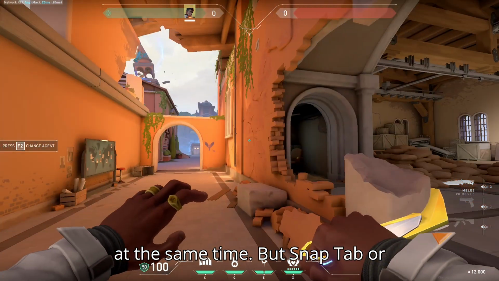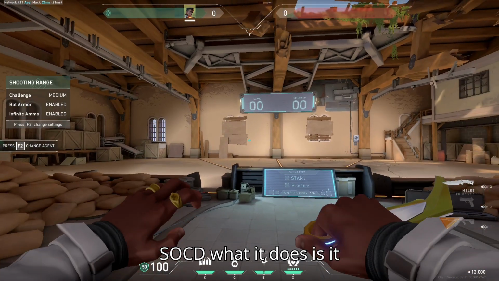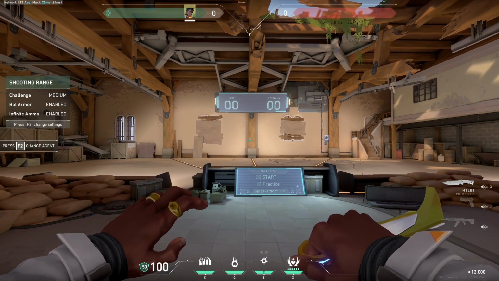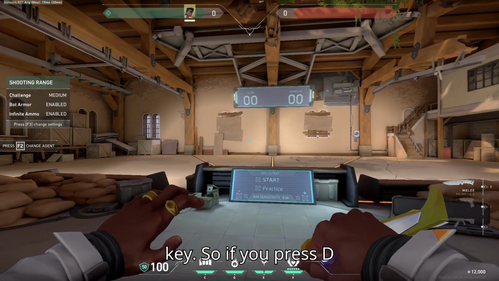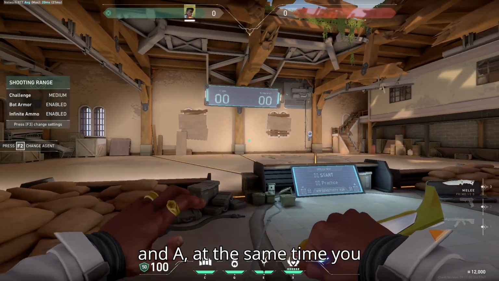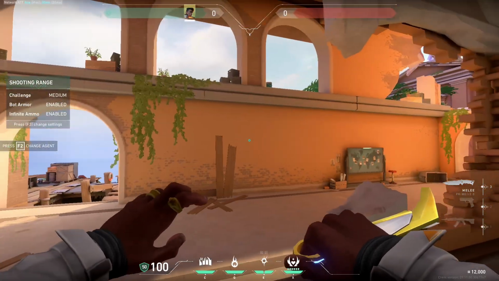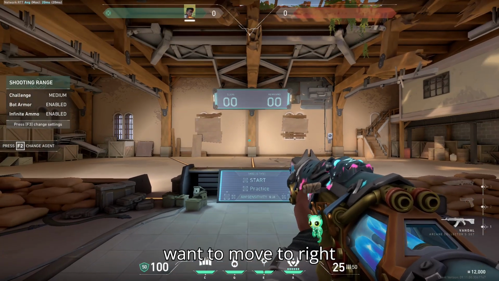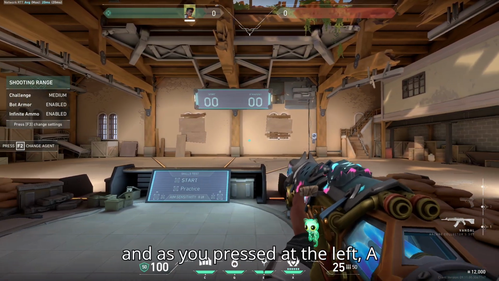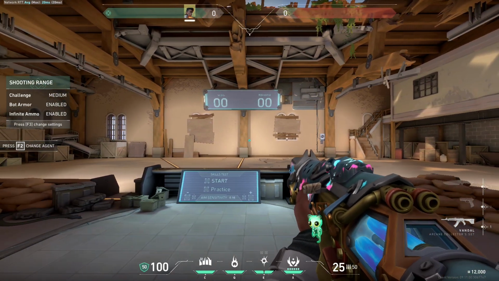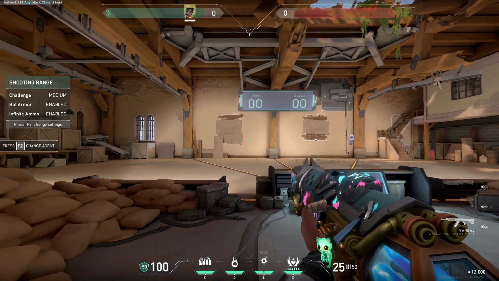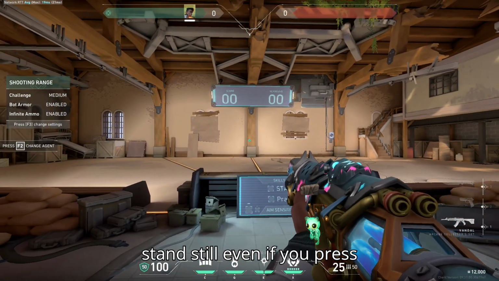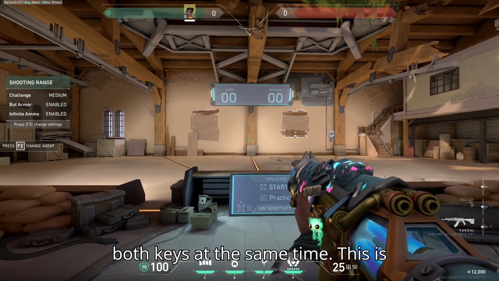If you press both keys at the same time, but with snap tap, or SOCD, what it does is it cancels the first and resets the key. So if you press D and A at the same time, you will move in the direction of the last key you pressed. Say you want to move to the right, and you press D, and then A, you will follow the A key instead of the D key. It means you won't stand still, even if you press both keys at the same time.